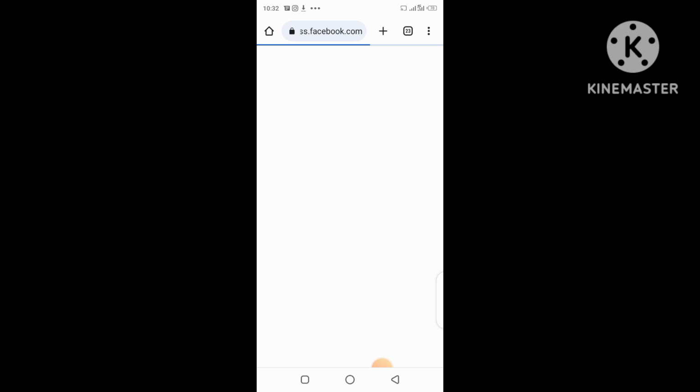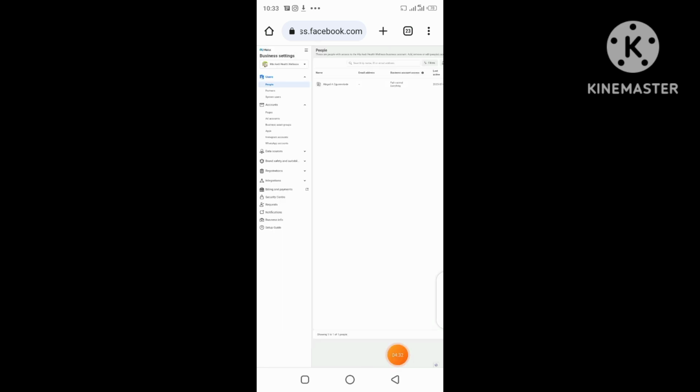All right. So once you do that, it's going to bring you to this interface. Now we want to check our ad. That's the first thing you need to do. Check your account ad limit.